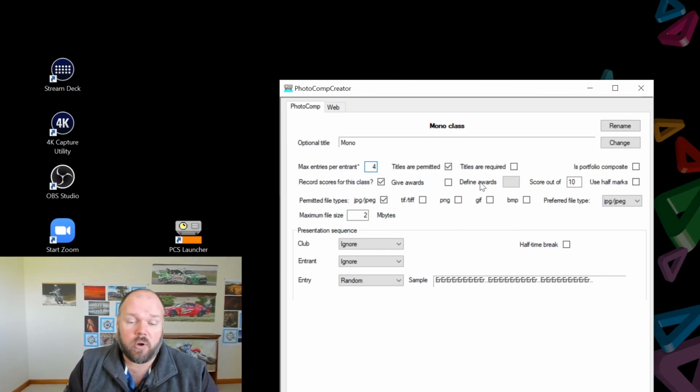Titles are permitted. We want to make sure that everybody puts a title to their photo. Through here, it's just a matter of reading the different sections of what works for your club. We score out of 10, and it's already put that in there. Do you want titles required? So titles are required. That will make them put in the actual title. You've got here whether you give awards or not, which we do give awards. So that's our honours and merits and however you want to divide them up.